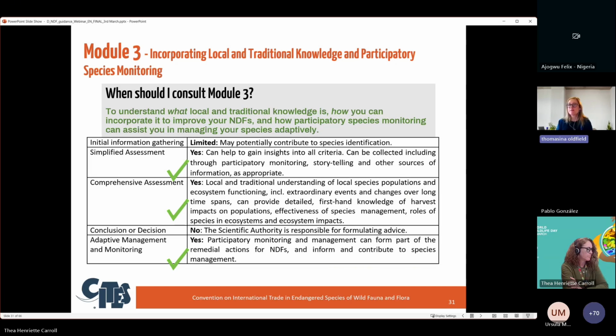There's one part of this table which is not ticked, and this is the conclusion or decision. So this is the responsibility of the scientific authority. Information can feed into that decision, but ultimately it's the scientific authority that's responsible for formulating that advice. Next slide, please.